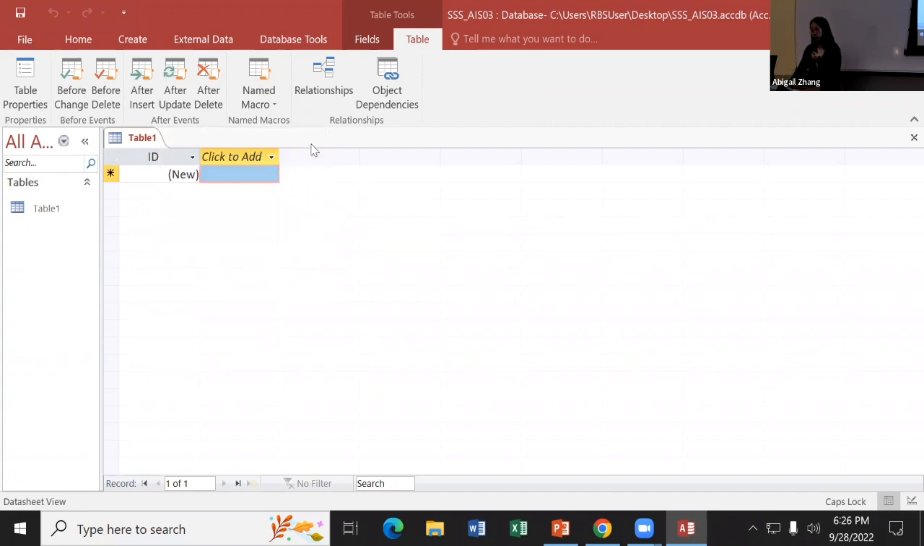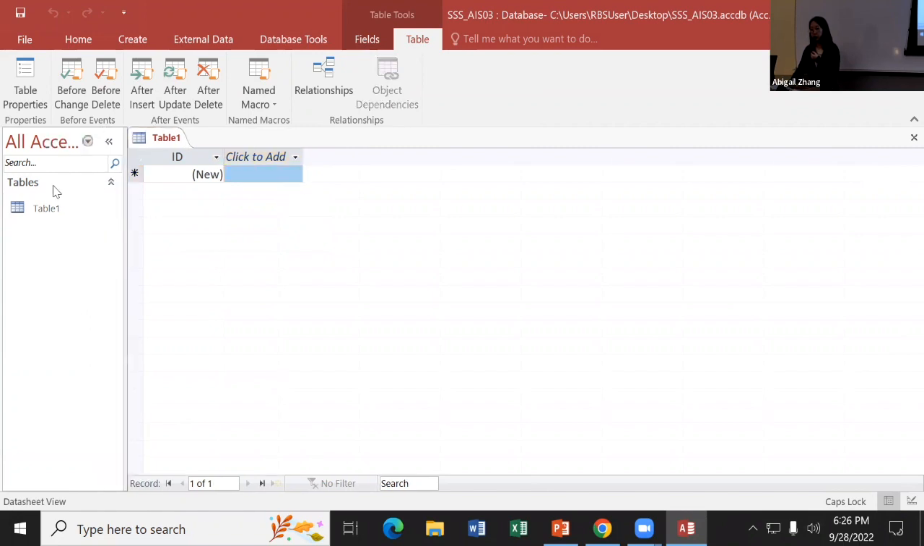And so the main working area is this blank space here, right? And to your left, you have a panel that shows you how many tables you have in this database. Because we're just starting, we only have one table by default, named Table 1. So that's pretty much how this tool looks.